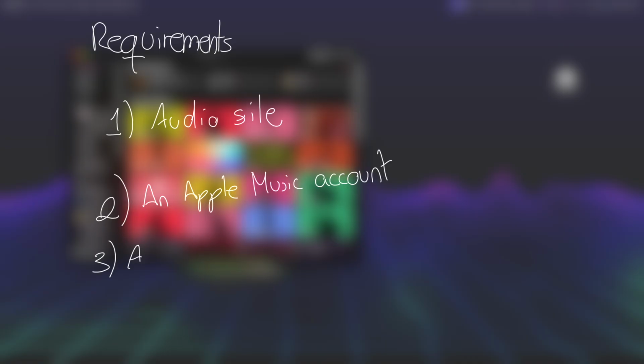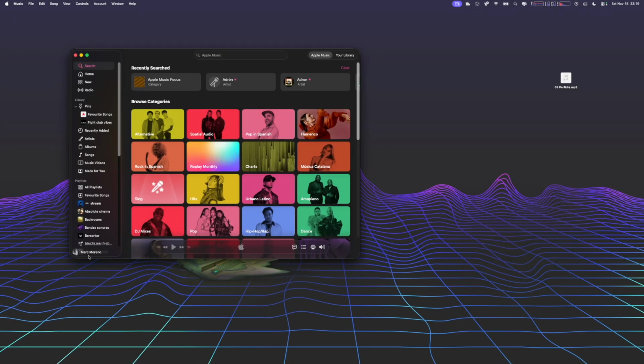Also, you will need to sync the Apple Music account. For example, I've got mine on my computer and also on my other Apple devices. So once I upload this file to Apple Music, I will be able to stream it directly to my iPhone or my iPad without any problems.